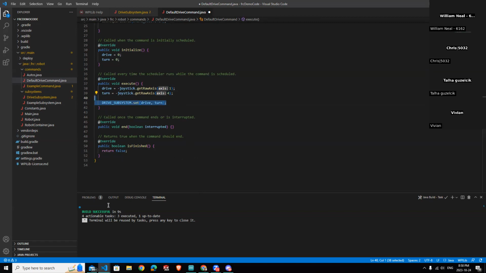Does anybody have any questions yet? Or anything about what I did so far? Okay, I think we're good then. So the last step is just to do the robot container.